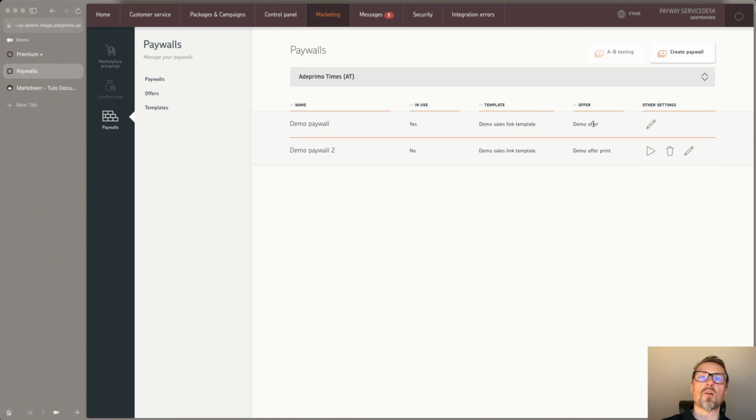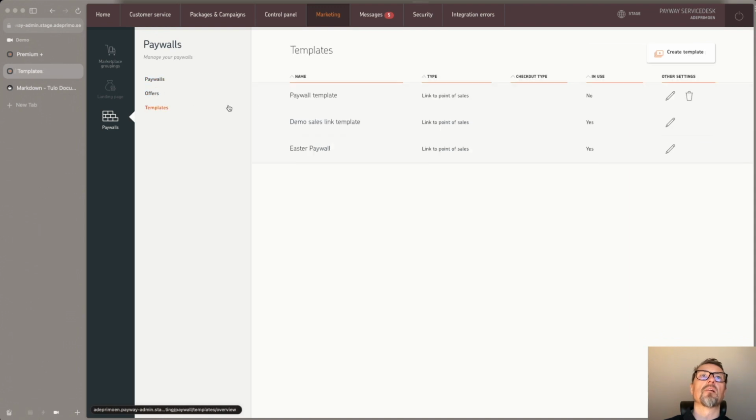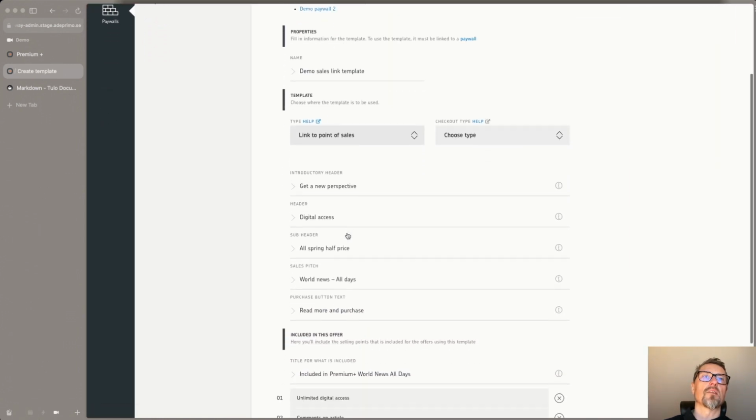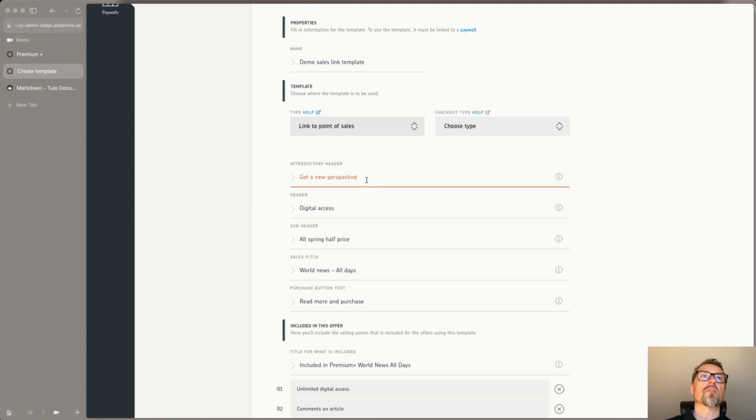First of all, let's see how we can change the message and text for the paywall. This is done in the template. A template contains several text properties that can be changed to directly modify the message of the paywall. Let's try to change some properties and see what happens. On this paywall configuration, we can see that we have one template called demo sales link template. And here we can see the different text properties that can be changed. Let's change some of them.